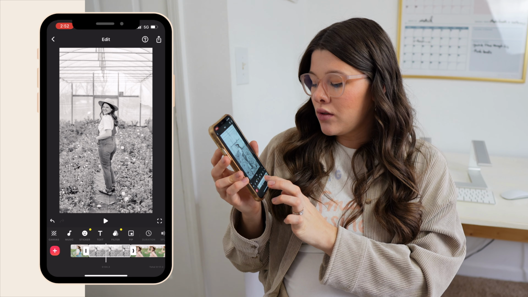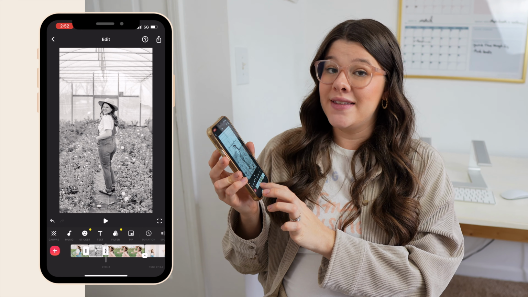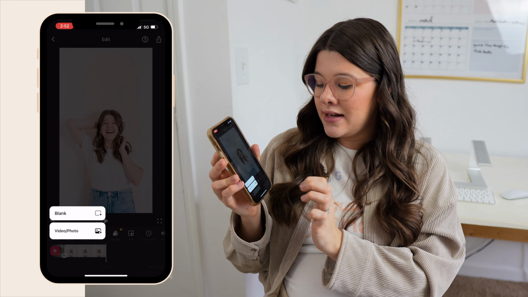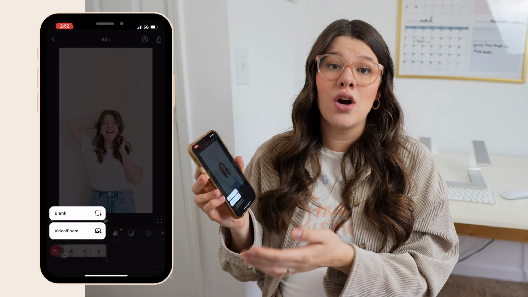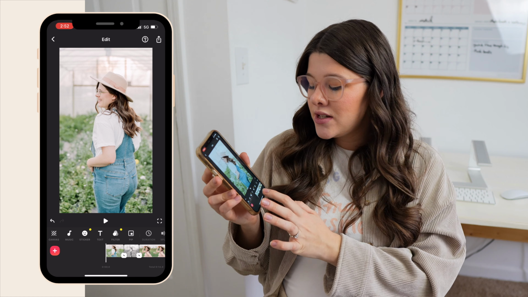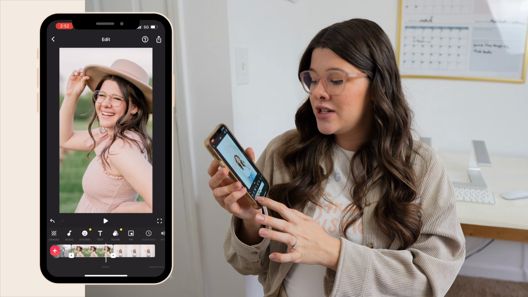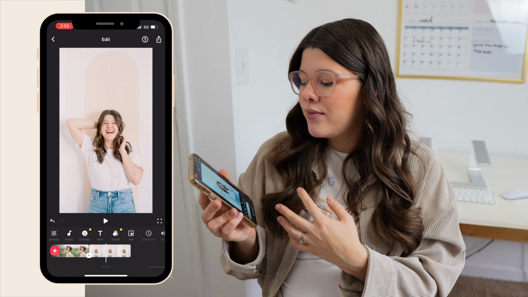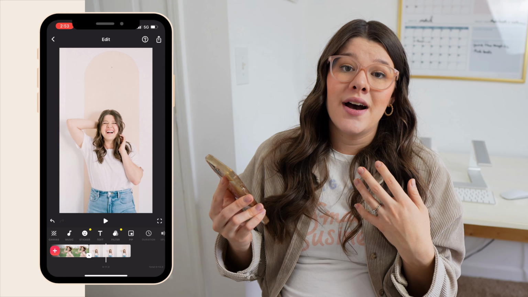So I use this a lot, especially if I'm showing behind the scenes of a photo shoot. You can push that plus icon at any time to add another video or photo, or multiple. So maybe I'll add a video right here, like a behind the scenes from this shoot, and then I would show the final images. That's something I really, really like using this app for, those types of videos.